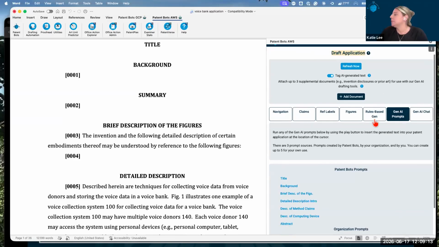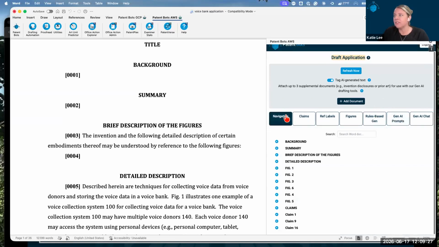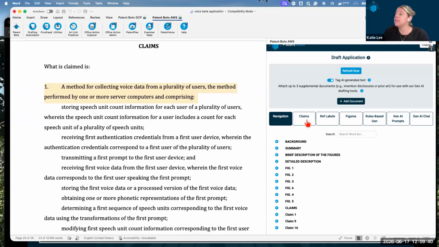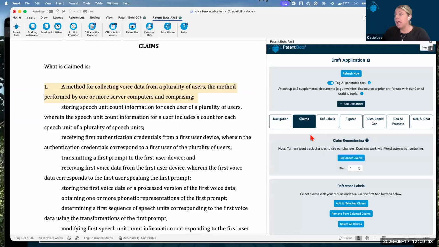All right, so let's take a little look at what we can do here with the drafting tools. Here in the middle, you notice these different tabs. These are for all of the different functions that you have access to within the drafting tool. And the first tab here is a simple navigation tool. It allows you to quickly navigate to the different sections of your application. And for the next tab, I'm actually going to jump down to our claims. And this tab relates specifically to claims. And there's two smart automation tools that we offer here. That first smart automation is going to be the claim renumbering function.